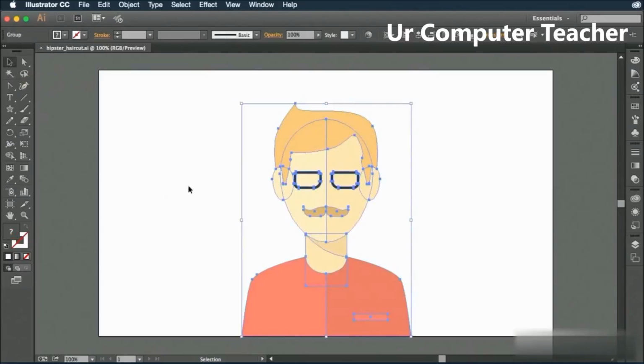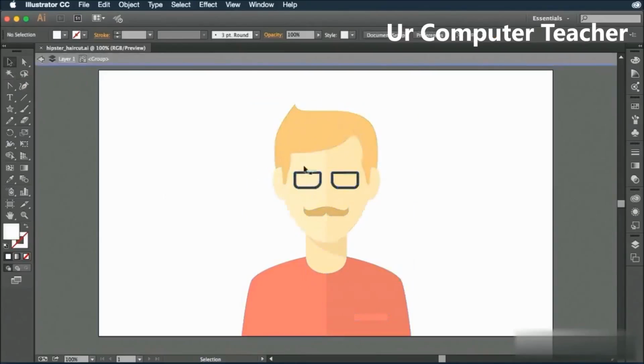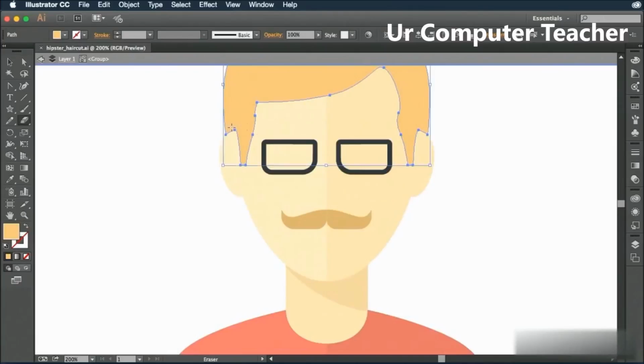When we click on the figure, you'll notice that it's a group. So let's go ahead and isolate it by double clicking. Once we get into isolation mode, select the hair at the top. What I want you to do is grab the eraser tool and then basically give him a haircut. Get rid of this little peak at the top of his head. Here's how we're going to do it.